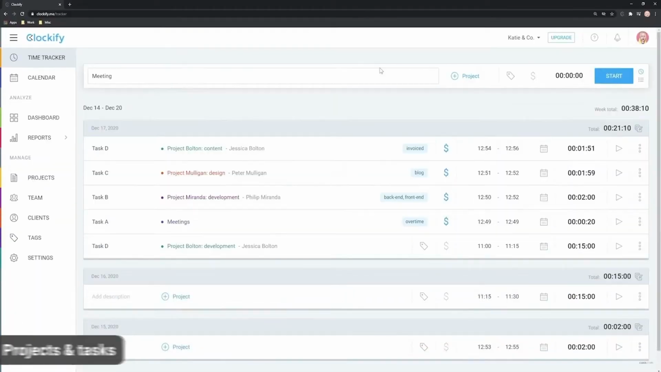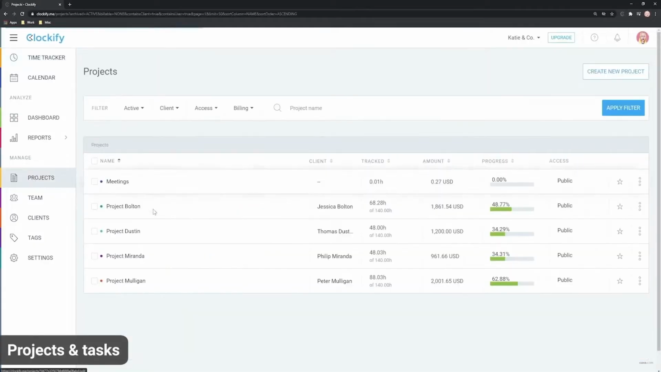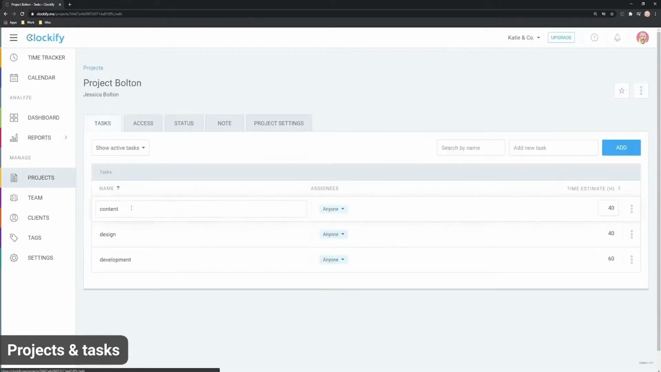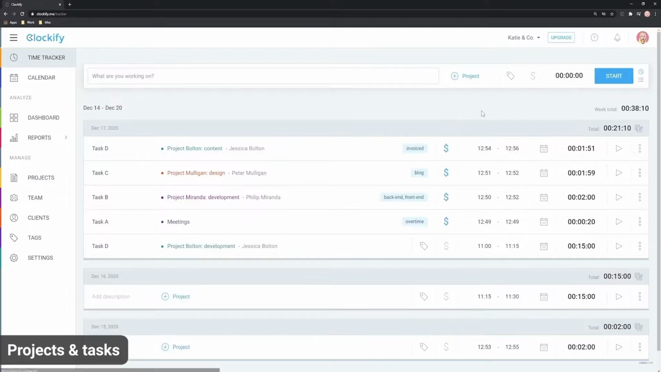It's that easy. Additionally, Clockify also excels in project management. You can create and manage multiple projects, assign tasks to team members, set deadlines, and monitor progress in real time. This ensures that everyone stays on track and knows what needs to be done.